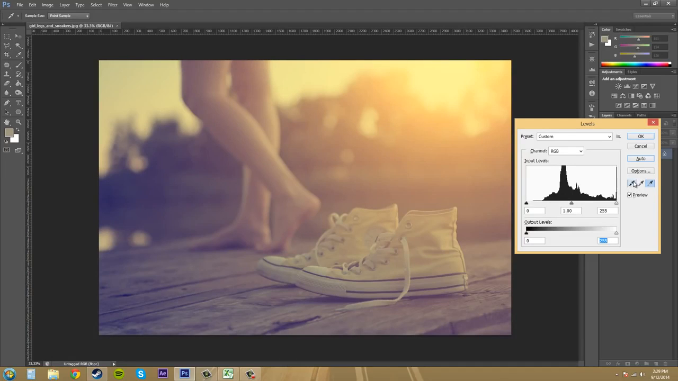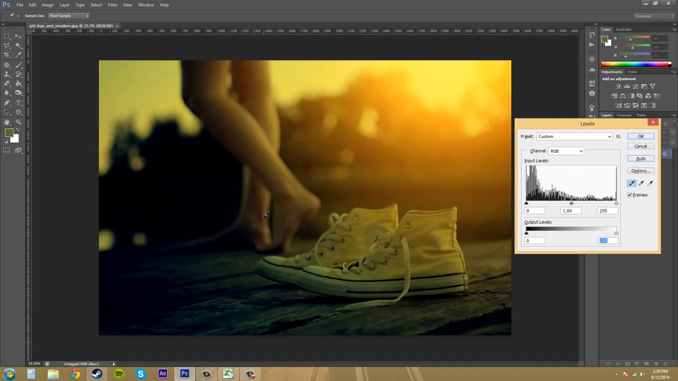I'm going to try the black point here, and I'm going to use this black part of the shoe, and you can see that it's probably going to make the image a lot darker. And you can see that there. It actually looks pretty cool this way. I like the way this one looks. So it depends on what you're going for.